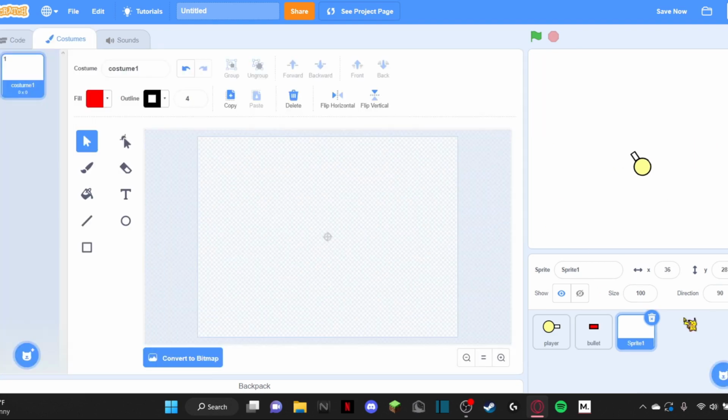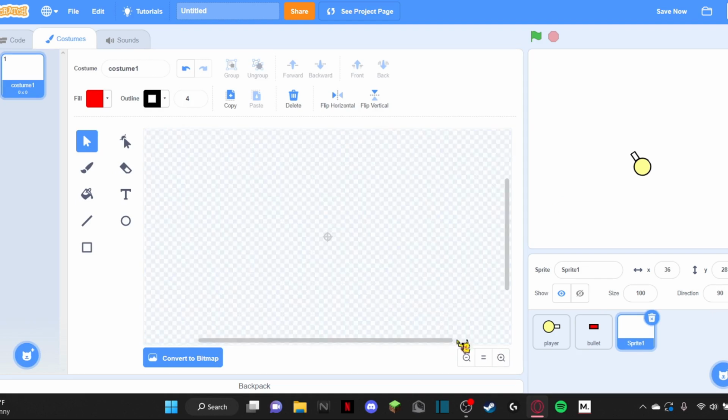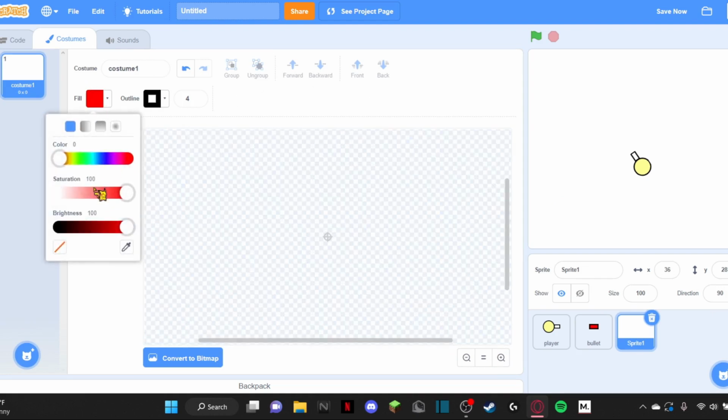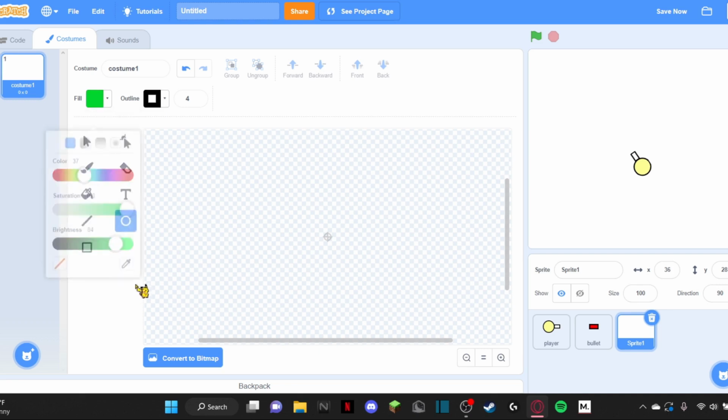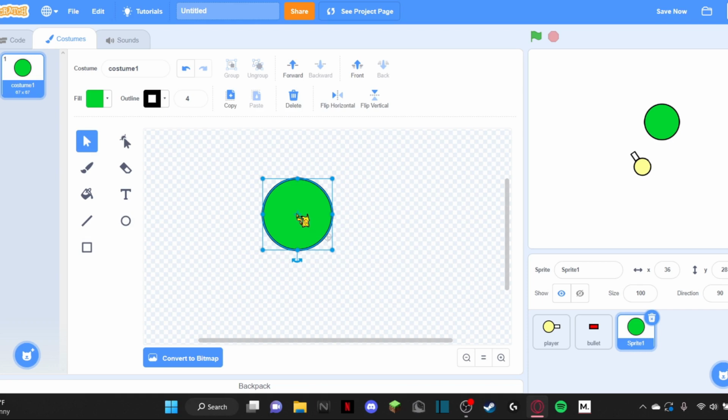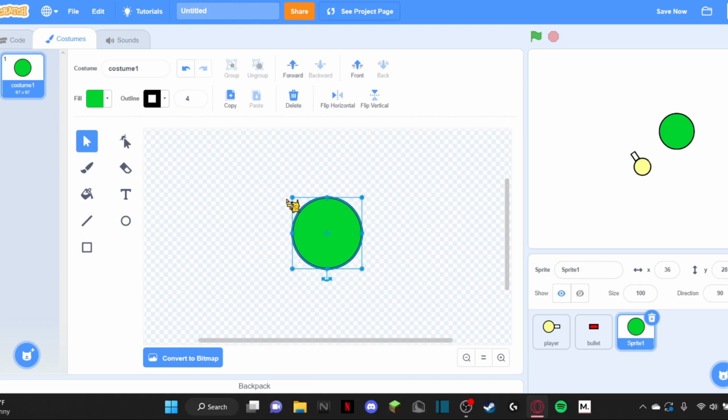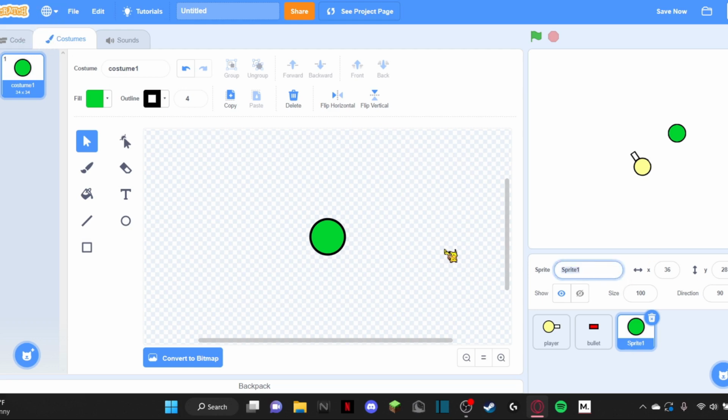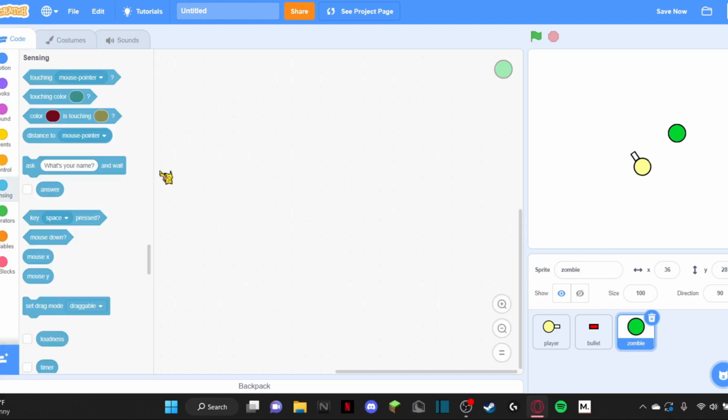So now I'll paint a new sprite. Zoom in, make it a circle, make it green because this will be our zombie. And so Shift Alt again to get a perfect circle. That is looking a little bit large. So perfect. Now we have our little zombie. So I'll name the sprite zombie, and now let's code the zombie.